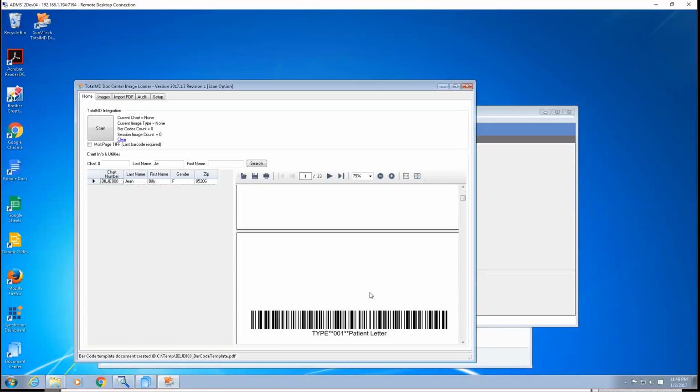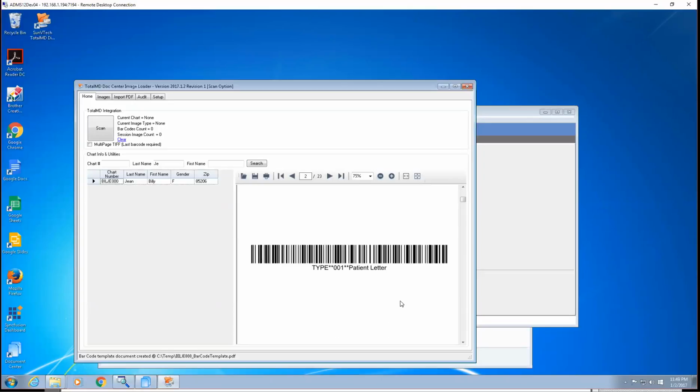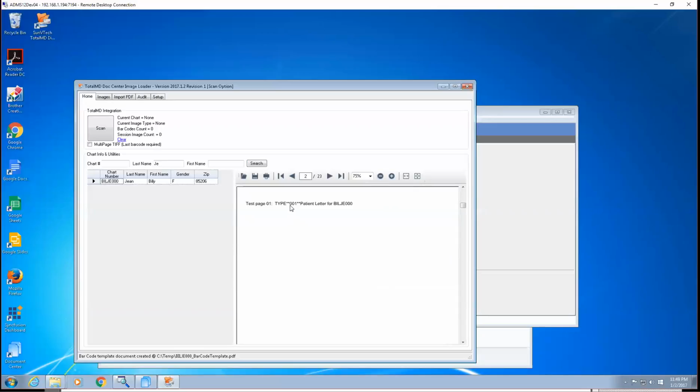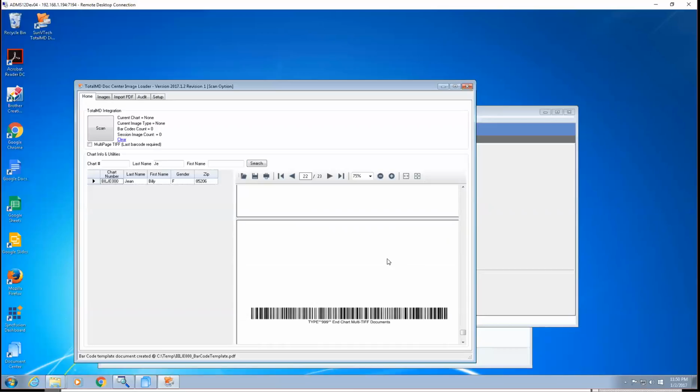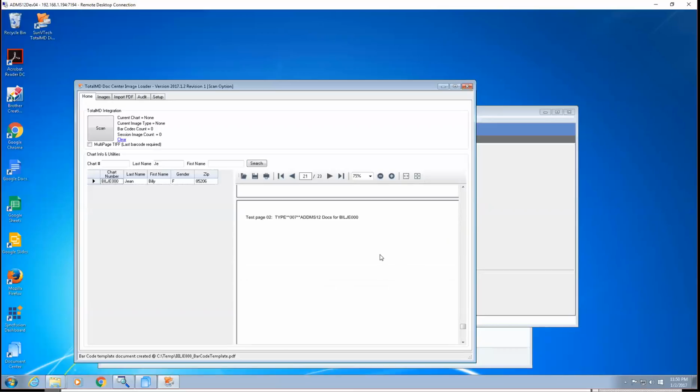Within the chart, Billie Jean, you have multiple document types. For each of the document types, you will need the barcode before you can scan in the documents of that document type. So in this example, there's a couple of pages, page 1 and page 2, and they are both of type patient letter, right? If you scroll down to almost the end here, I'll point out that page later, but you will see that there's a type 07 here, ADMS 12 docs for this chart.